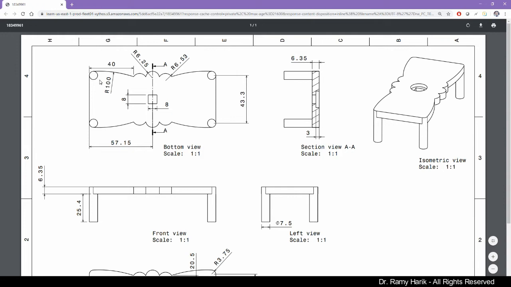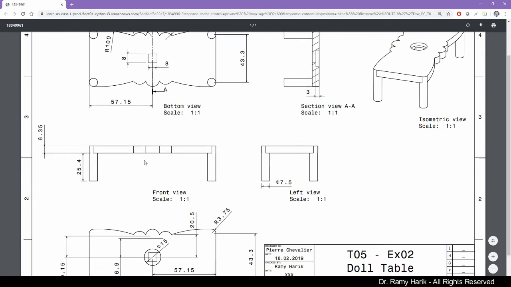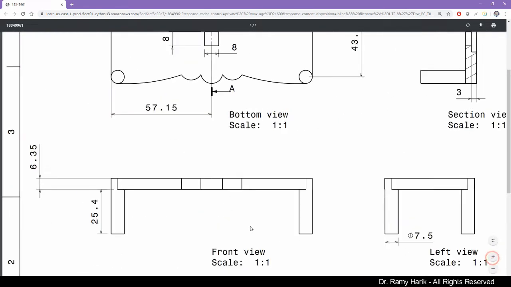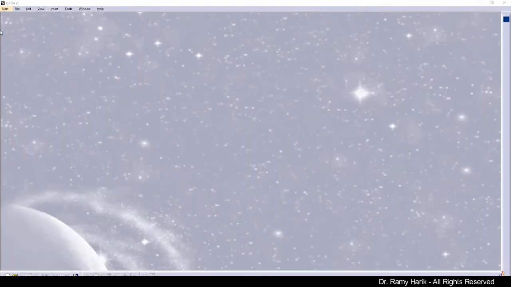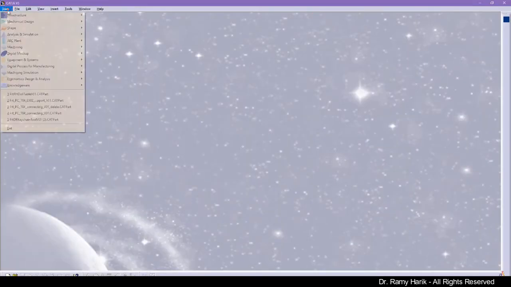The only way we're going to be capable of doing it is by putting constraints and looking into the dimensions. Actually, this looks like the center of this arc is at 16.9, so this is a certain point we can fix in here. The center of this one is at 19.15, so we do have some advantages. So let's go ahead and start working on this.